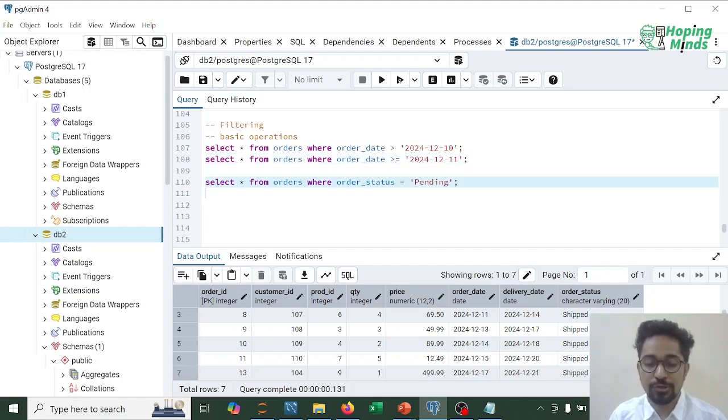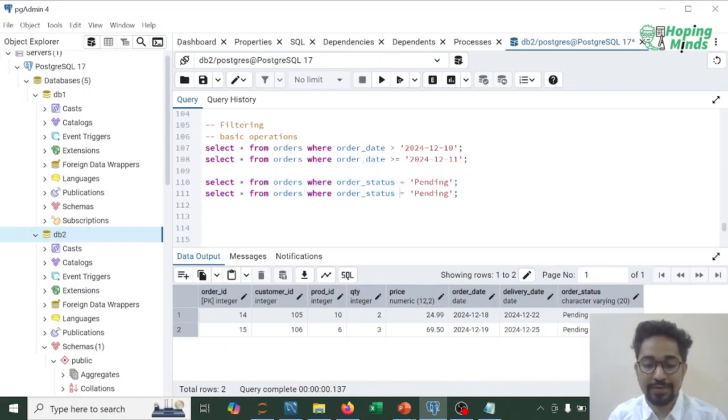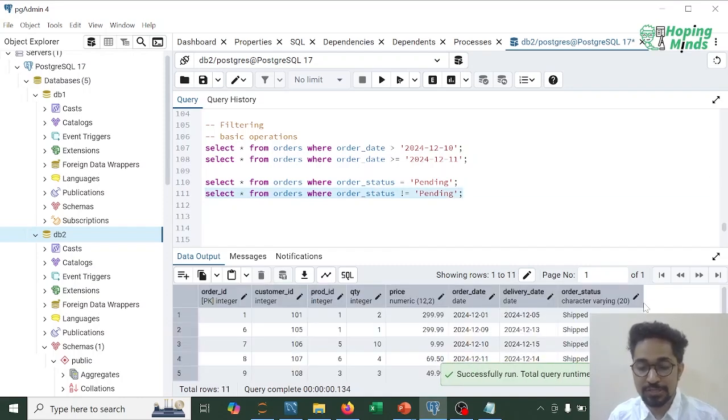And if I fetch all the orders where the order status is pending, this is what I'm getting. And if I were to show you not equal to, I can write it like this. I'm filtering all the records from the orders table where the order status is not pending, implying that the orders have been shipped successfully. So this is greater than, equal to, and not equal to.